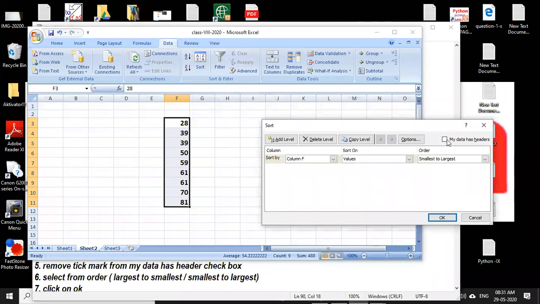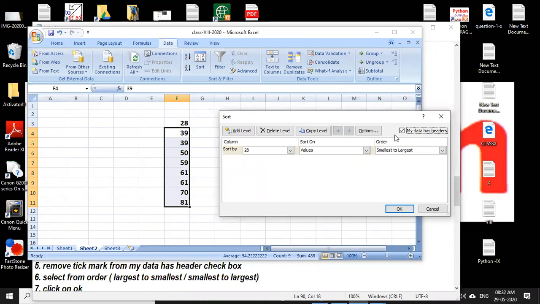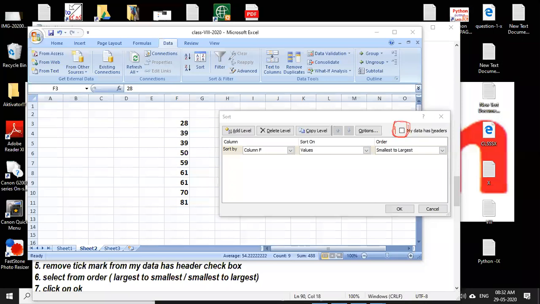Now, it shows the option that my data has a header. But in my data there is no header. Is there any heading on top, like roll number, anything? No. So uncheck it. This box is called a checkbox. Clear? So now uncheck it. If there is a tick mark, that means checked. If there is no tick mark, that means unchecked. Now uncheck it.